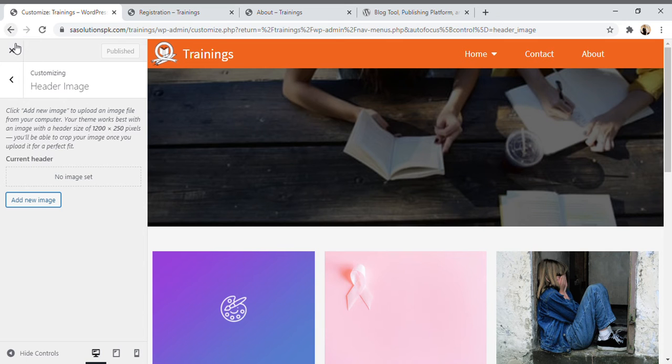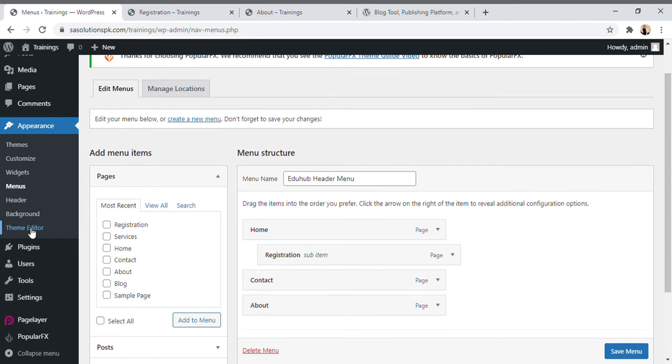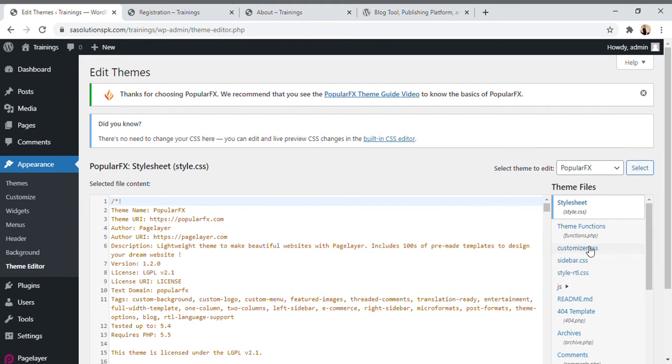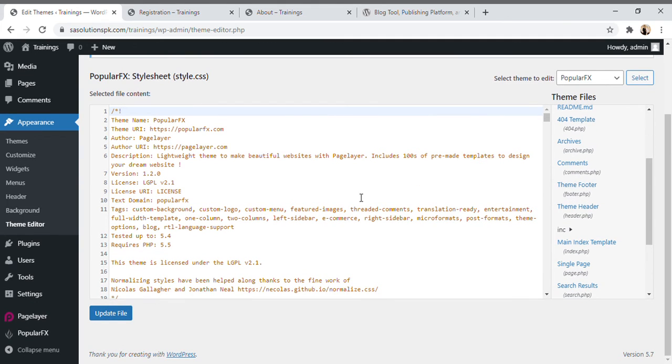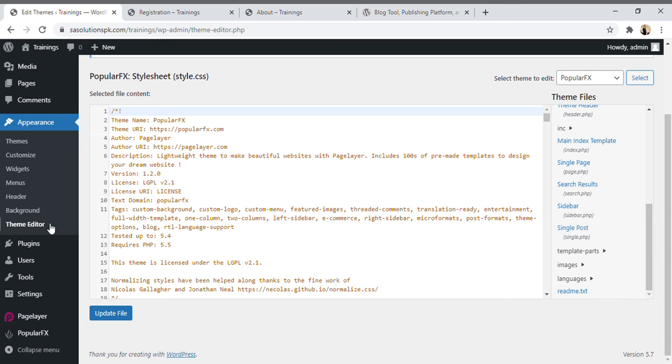So it usually comes within the customize option and you could easily edit the header. Then we have the theme editor if you want to edit something and you are an expert with PHP, or if you want to have some custom templates, you can just use it and code your own and maybe do your part here.